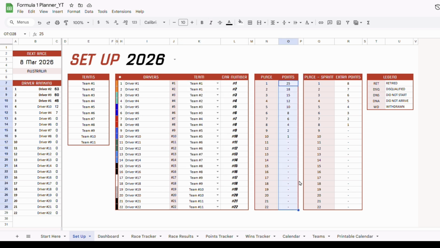When you enter race results, the spreadsheet instantly calculates points, updates driver and team standings, and applies sprint bonuses. You never need to calculate anything manually. The system works like a live championship engine. This planner is perfect for tracking a season, running a fantasy league, or simulating your own motorsport championship. It is simple, flexible, and easy to use.